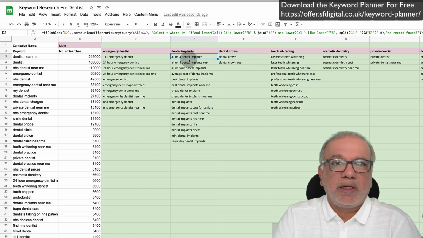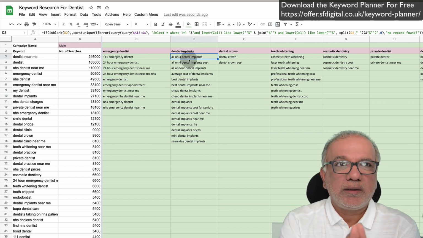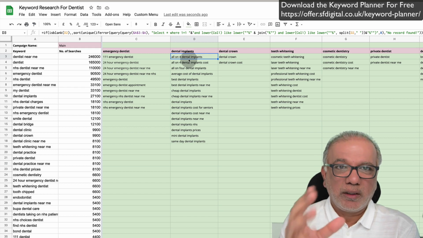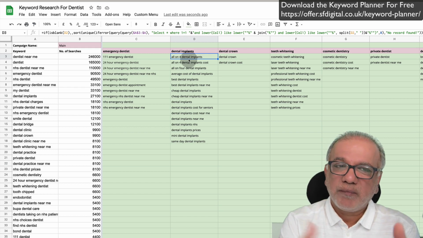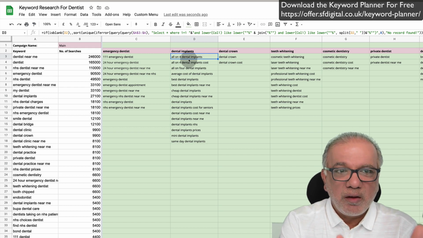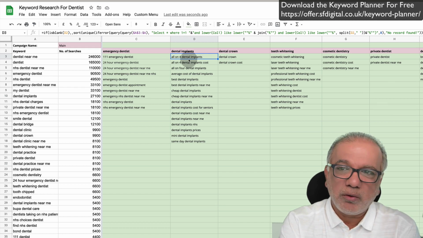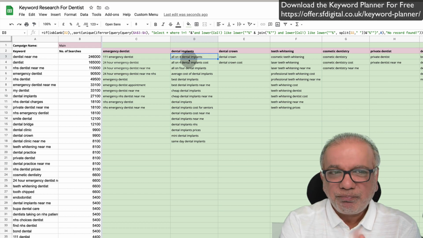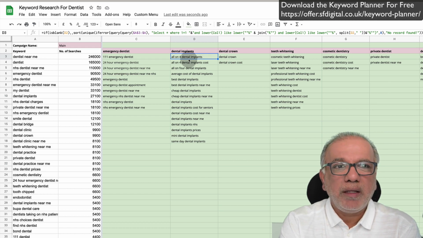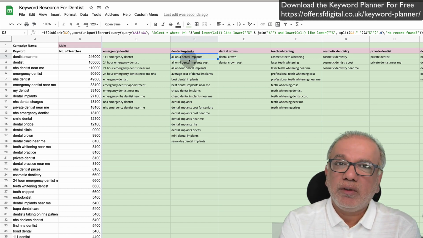Now you can have these keywords either as phrase match or as exact match in the same ad group. So you can copy and paste them multiple times, however your workflow is, and you've got your keywords with the ad groups set up. In the next video, which has got the link in the description below, I'm going to show you how to set up a campaign using these keywords and ad groups.